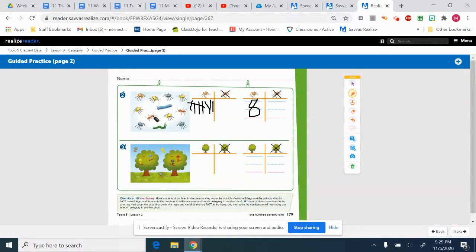Now, let's count the ones that do not have 8 legs. We've got this guy and our 2 ants and this other guy. 1, 2, 3, 4. Count it again to make sure. 1, 2, 3, 4. So let's go ahead and make our 4 tallies. 1, ooh, I made a nice straight line. Let's see if I can keep that up. 2, 3, 4. Good work for Mrs. Ernest because that was tricky. I hope you did your 4. And now we're going to write the number over here, 4. And we were able to classify those insects into the right category.